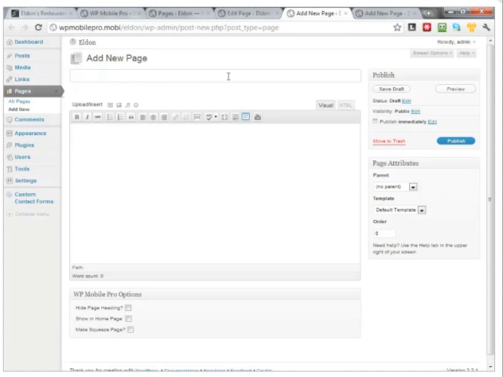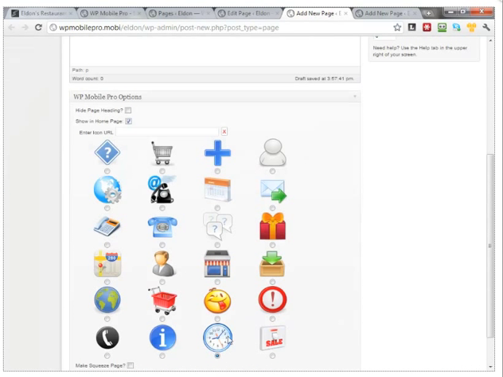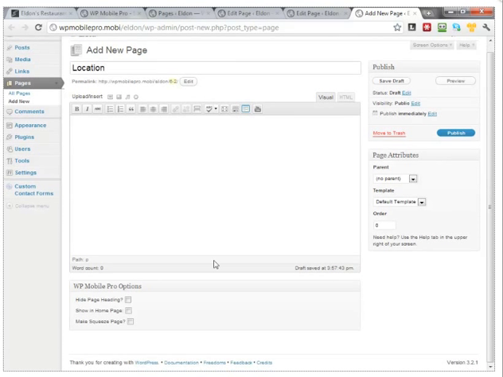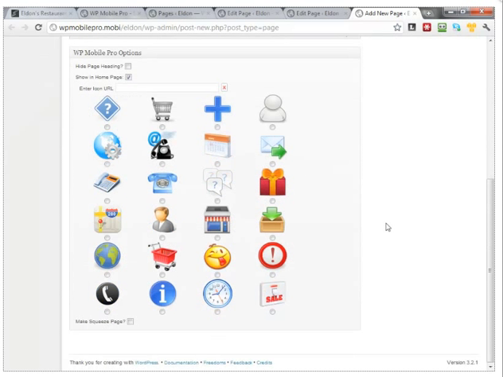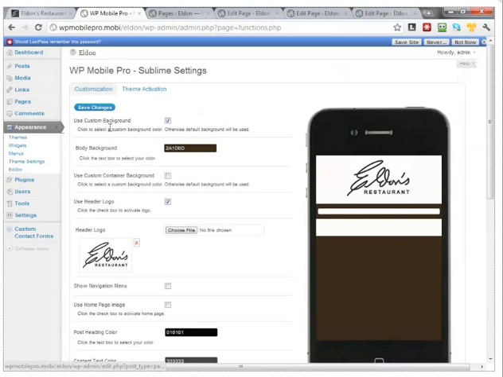And while that's publishing, let's create another one. In this case, we might call this one Hours, so hours of operation. And then we click Show and Home Page, and we just pick this icon, click Publish. And then the final one here, we might say Location, and then we can say Show and Home Page. And for location, we can simply select this map here for the icon, or again enter our own, and click Publish.